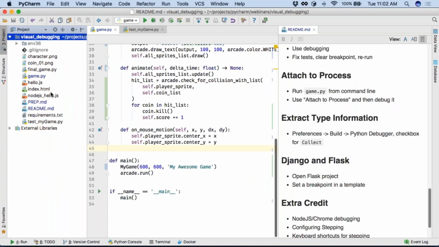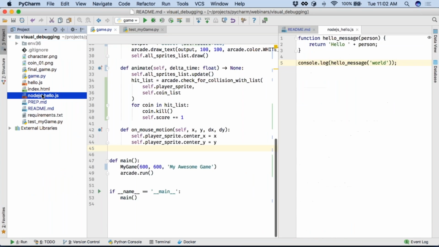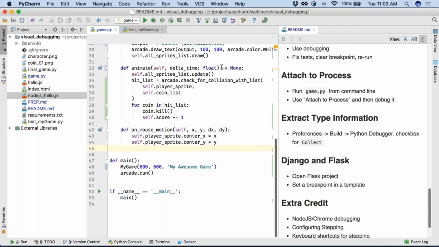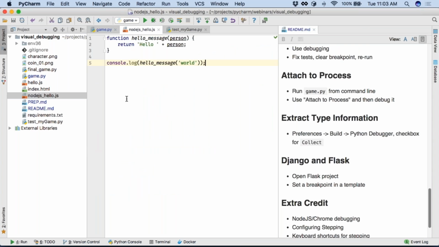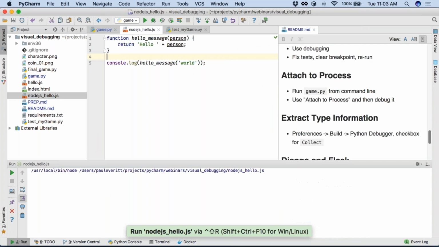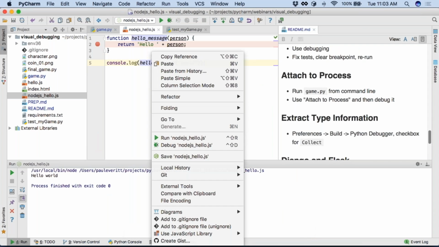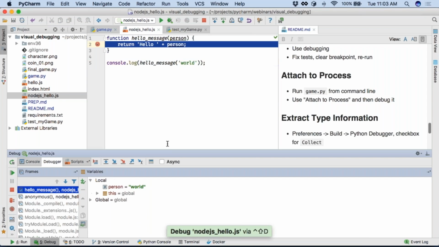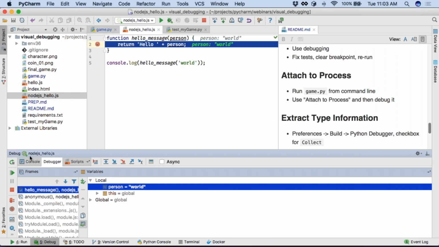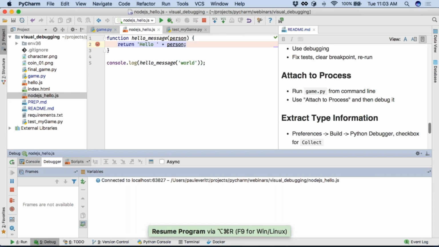So I'm going to do Node.js without a browser first. I'm going to open this file and I'll put it on this side. And I can run this using Node.js. I can also debug this, set a breakpoint right there, click debug, and Node.js is running instead of Python. And I've got this same UI with local variables and watch expressions and frames and the console and everything, except it's JavaScript. So I will continue.